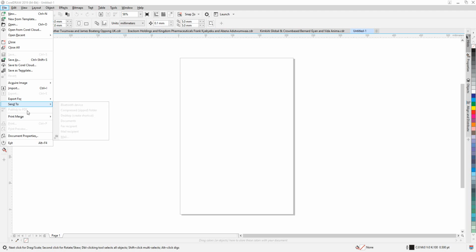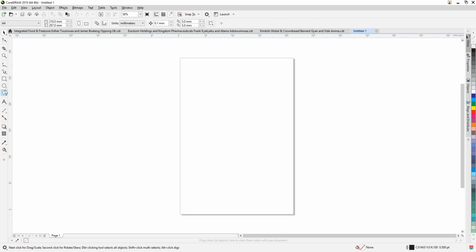I'm very cool with CorelDRAW as well as Photoshop, Illustrator, and other stuff. So today we are doing CorelDRAW. We're going to work on CorelDRAW.